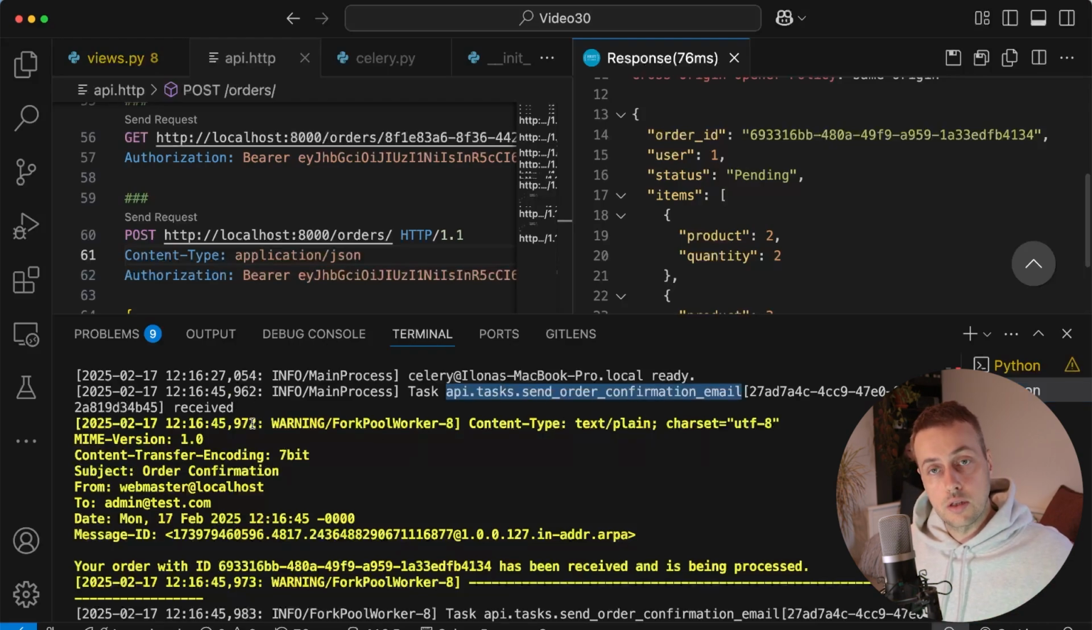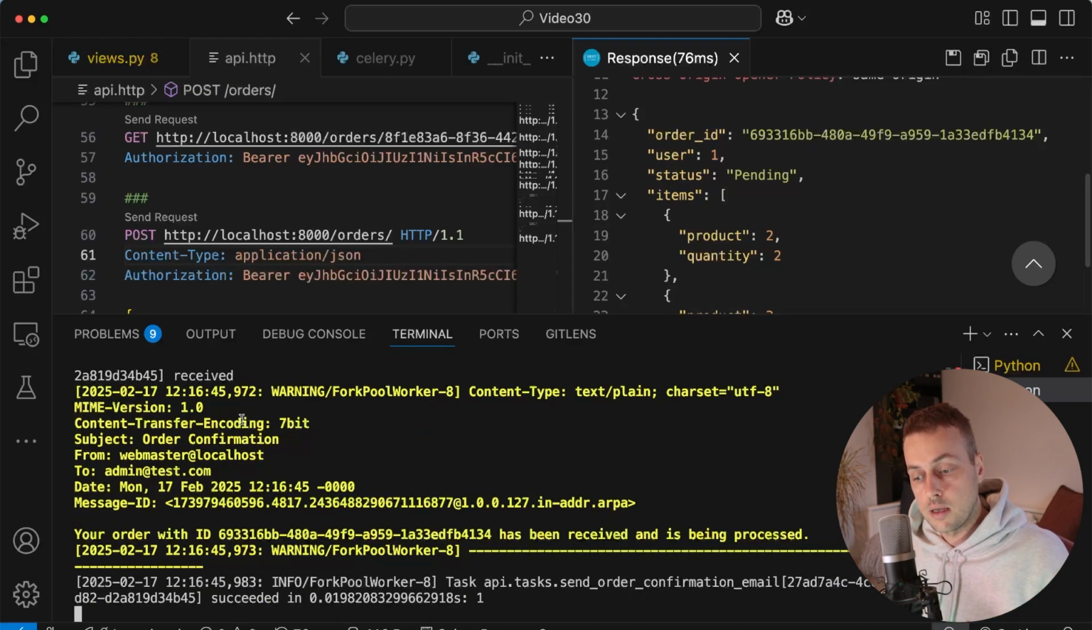So when we called the delay method, Django then sent a message to the broker, which is Redis, which then sent that message to the Celery worker process and scheduled the execution of send order confirmation email. And you can see the email content being printed out below here. Because we're using the console email backend in Django, the email details are printed out here. And you can see that message, your order with the given ID has been received and is being processed. And you can see some details at the bottom, such as the time it took to execute that task.